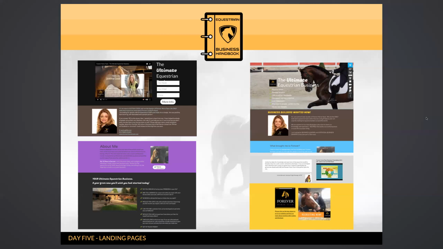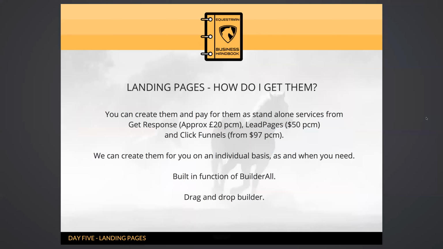So have a real good think about landing pages. If you need any more advice and any more help with landing pages, we're always here to help. And please ask some questions in the group. There's loads of different ways you can get your landing pages. You can create them and pay for them as a standalone service. GetResponse, LeadPages and ClickFunnels are all great ways to create landing pages and sales funnels.